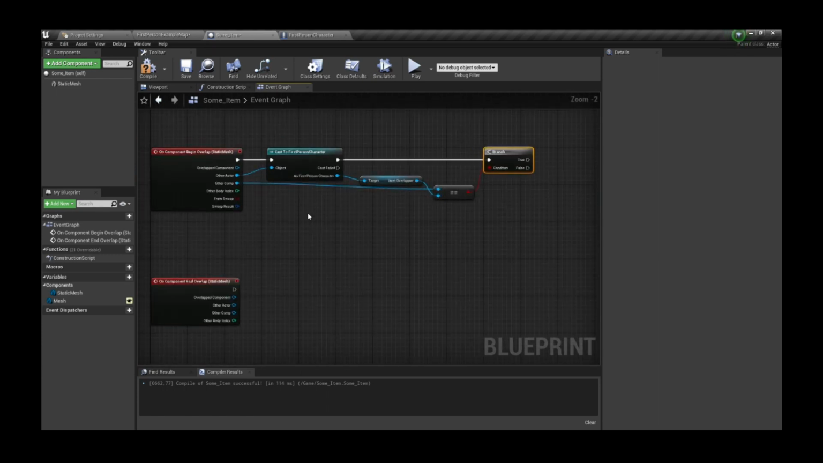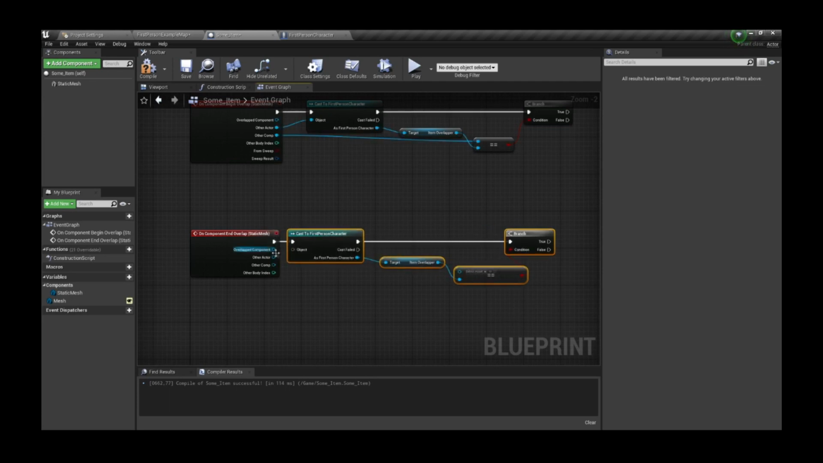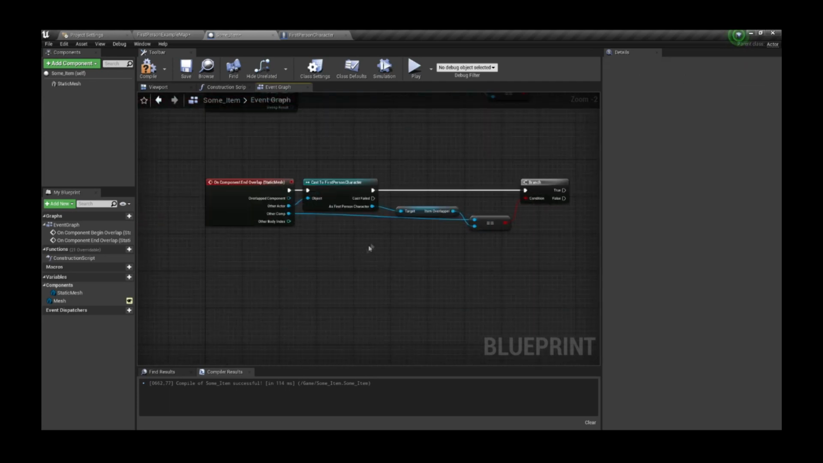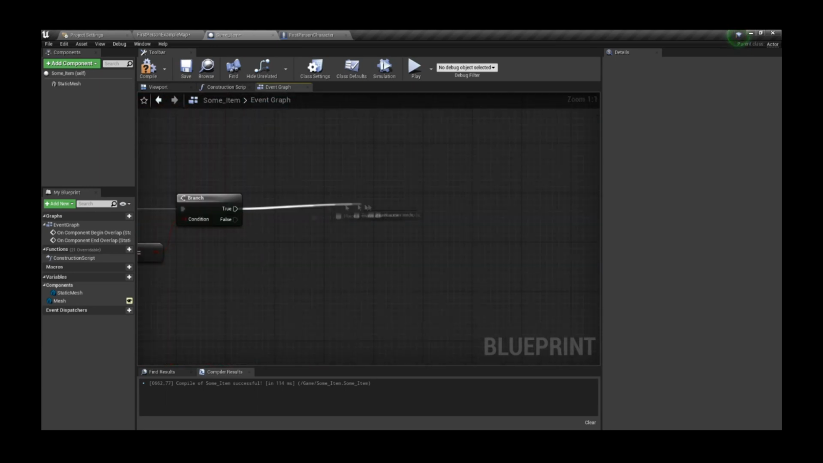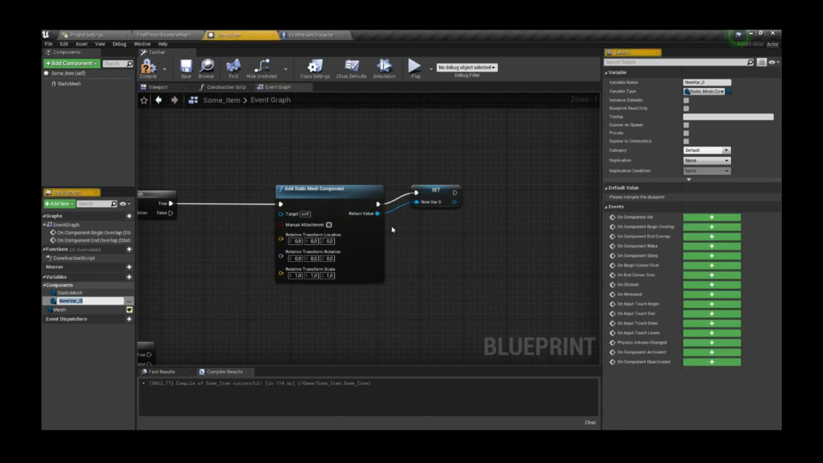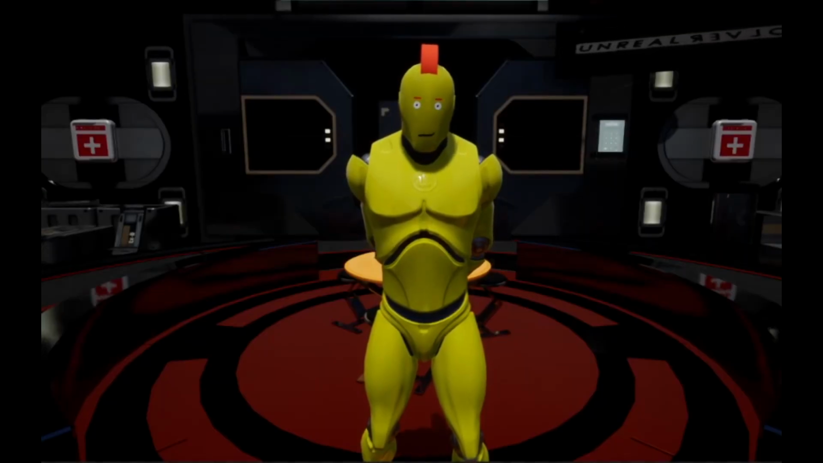We also need this logic in the overlap end, so let's duplicate and connect everything, and let's head back to the overlap begin to do the outline magic. What we'll do is spawn a new static mesh component and also save it to a variable so we don't make too much spaghetti here. I like to have the code clear, you know.